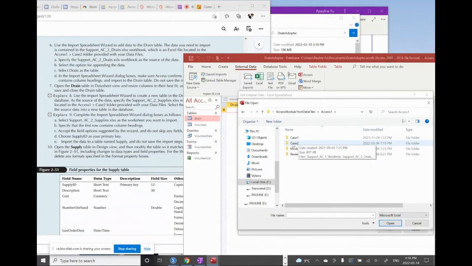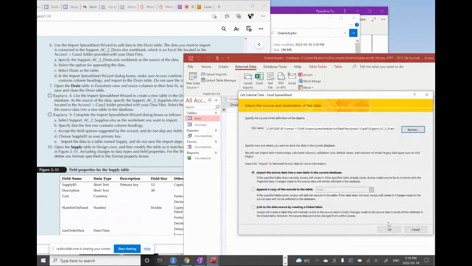This is case 2. Again, case 2 is just what I use as an example. So I go to case 2. The file I need to open is support AC2 Dream, this one here. Okay, so click open. That is step 6A.